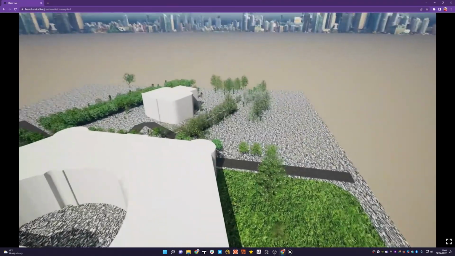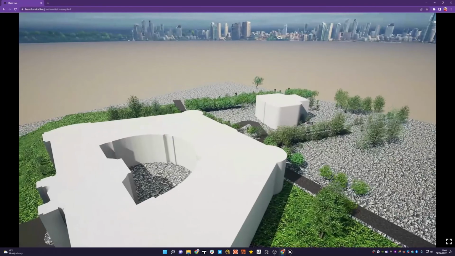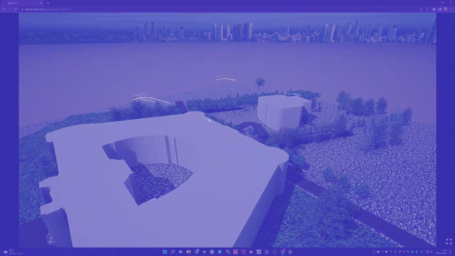So that's basically it. So that's how you can simply deploy your Twinmotion projects with MakeLive.